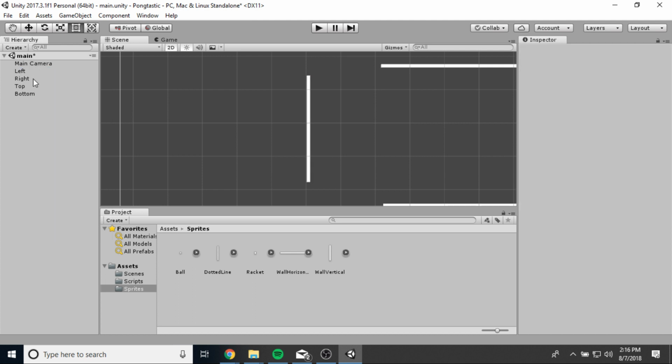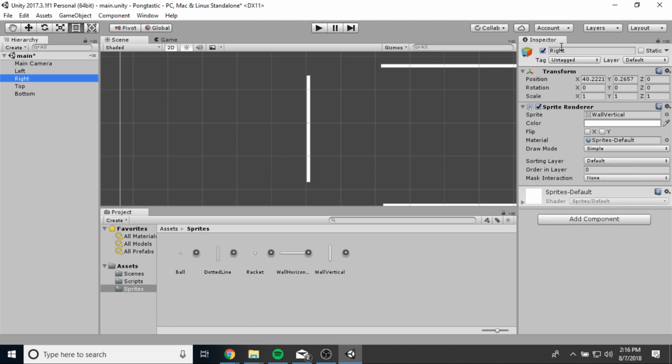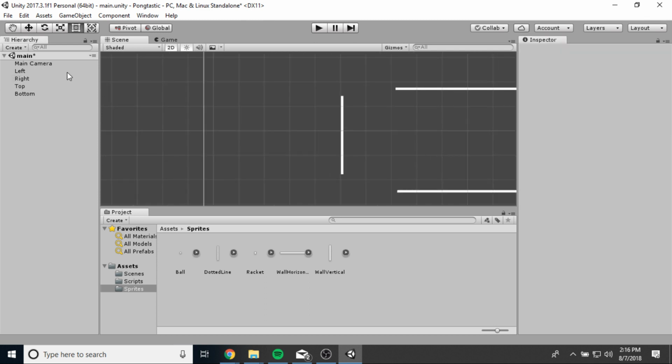Okay, so now those are renamed, and all I did was right-click and hit rename. Another thing you can do is when you click it, if you see over here in the inspector, there's a name there, you can actually just type it in there. All right.